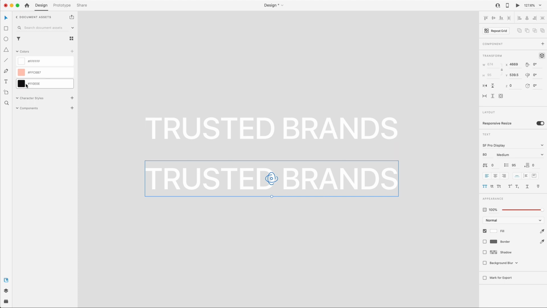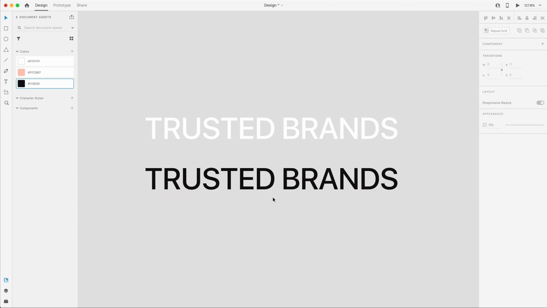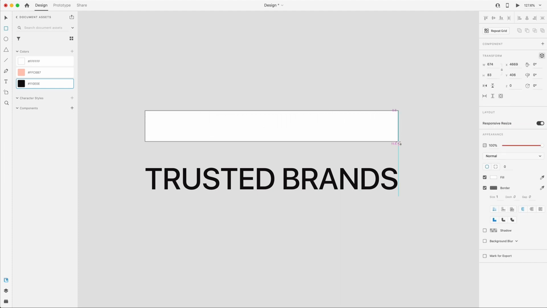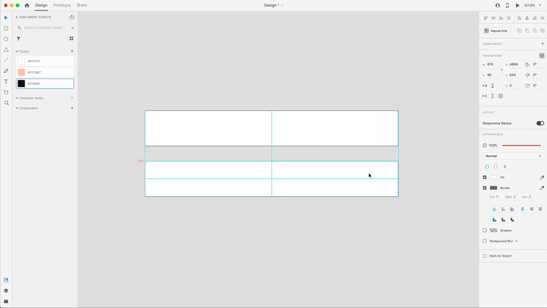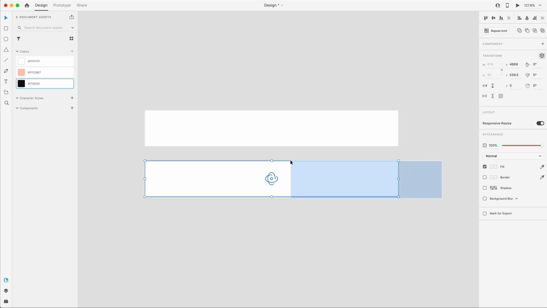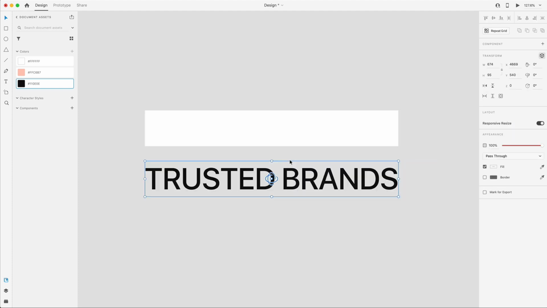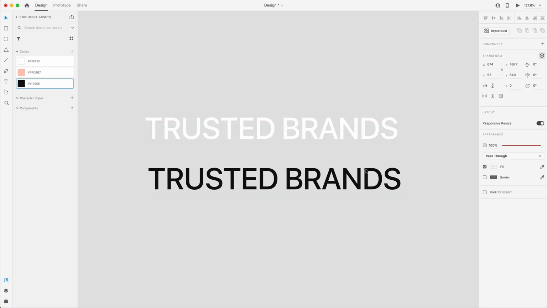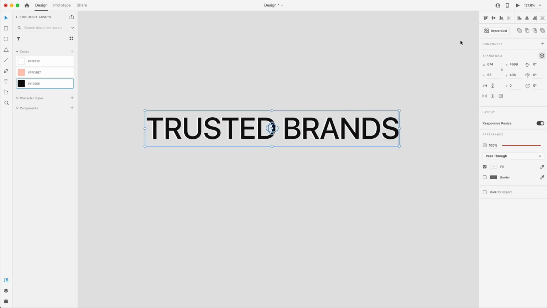So with this selected, I'm going to change this to our black color we're using. Grabbing a rectangle, I'm going to go ahead and create my masks for both of these texts. And these need to be the same height and width of our text. Just like that. We'll just remove the border from these as well. So now I'm going to select both of these and hit Command Shift M on both of them to mask them with that rectangle. With that, I'm then going to drag the black one on top and just make sure they are perfectly on top of each other.